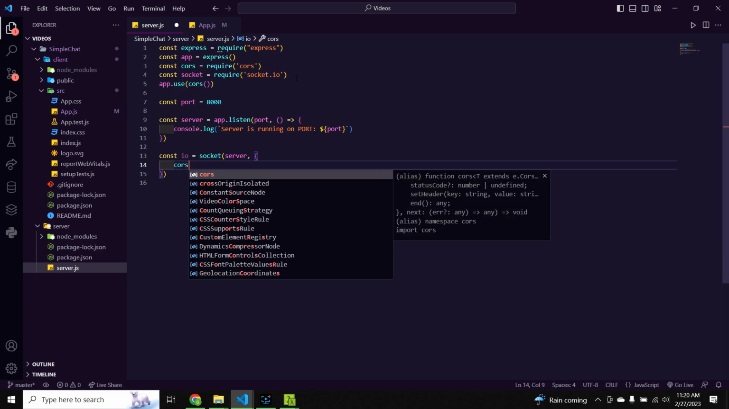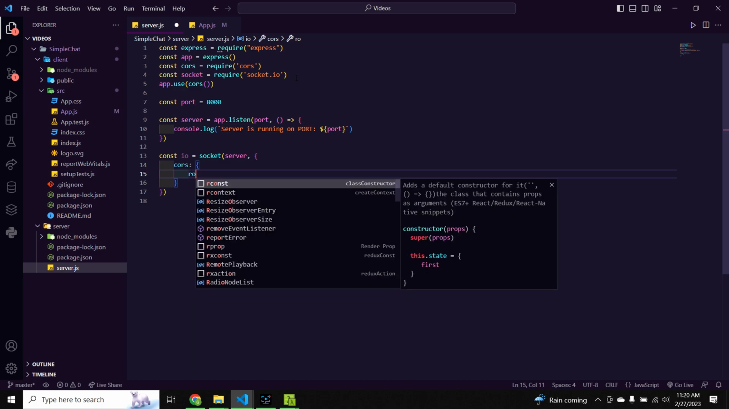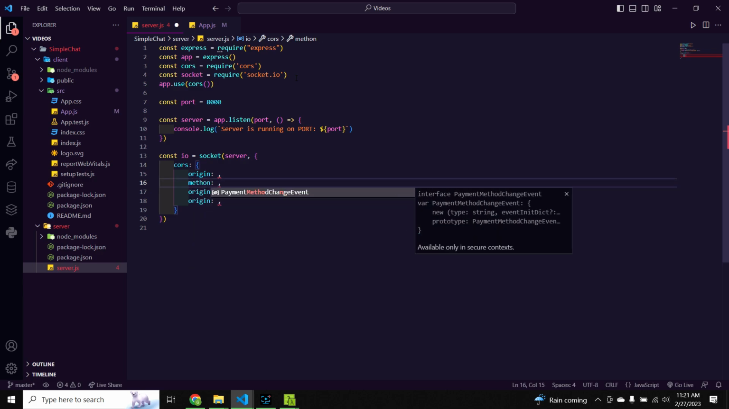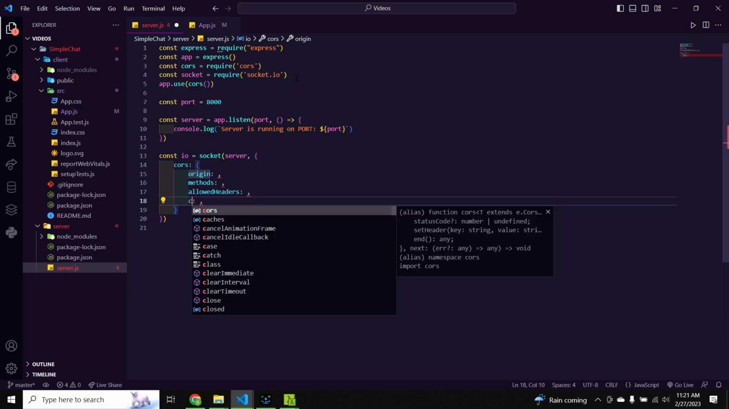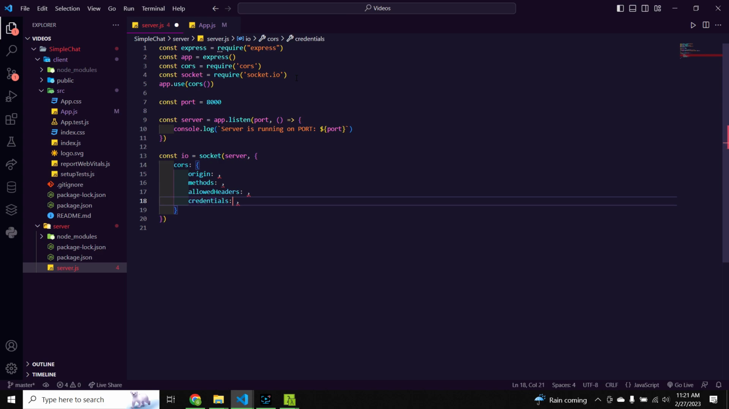Inside the object is going to be one property, and that property is going to be cors. Inside the cors property will be another object, and then inside this object we will have four more properties. First one will be origin. Second one will be methods. Third one will be allowedHeaders. And the last one will be credentials. And credentials will need a lowercase c, not a capital.